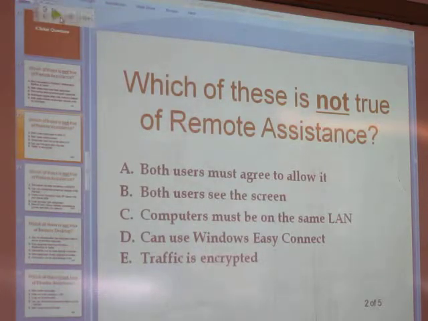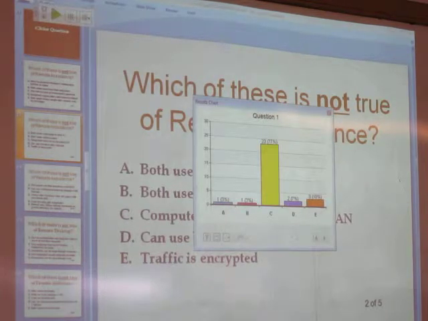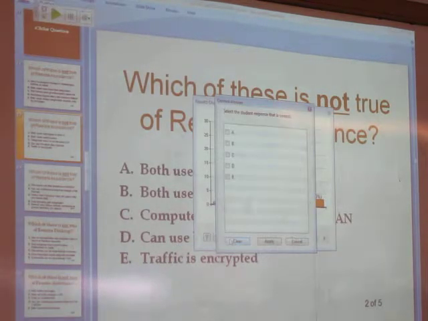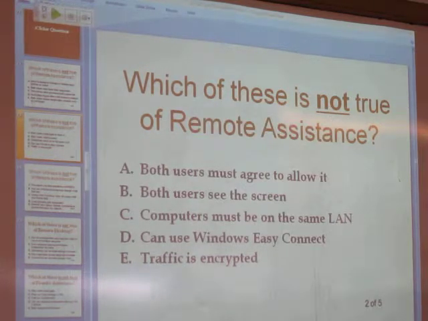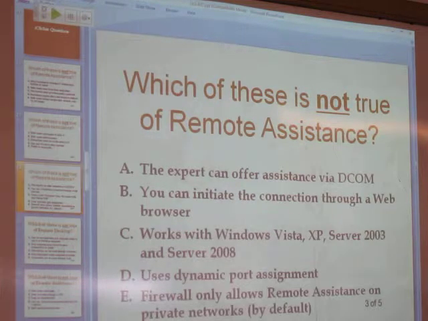All right, all those things are true, except of course you don't need to be on the same network. That would make it almost useless. You could even invite a stranger you find in a chat room to take over your machine and fix the problem. I wouldn't recommend it, but the idea is you can contact your official help desk that might be at the other branch office, or your family. I know a guy that was supporting his family in a foreign country with this stuff, which is fine. So which of these is not true of remote assistance?